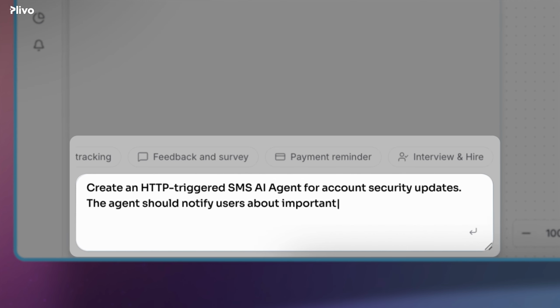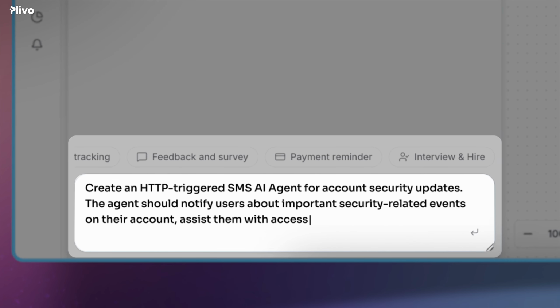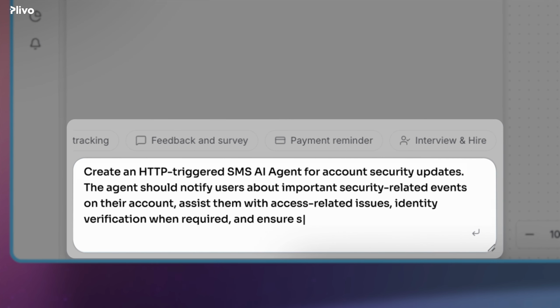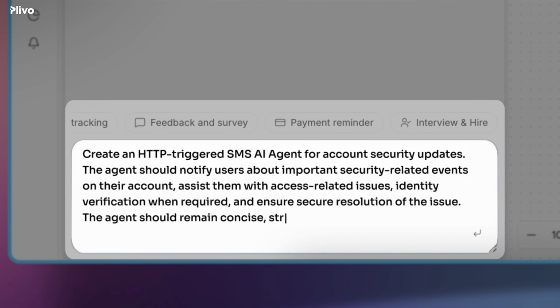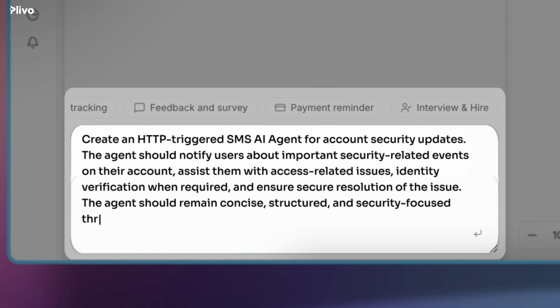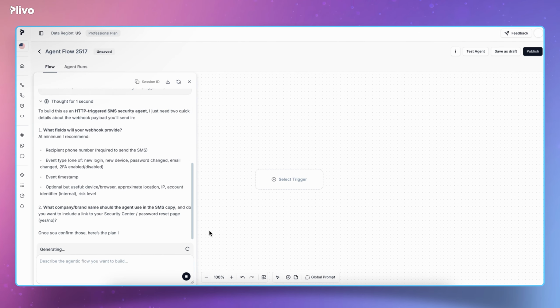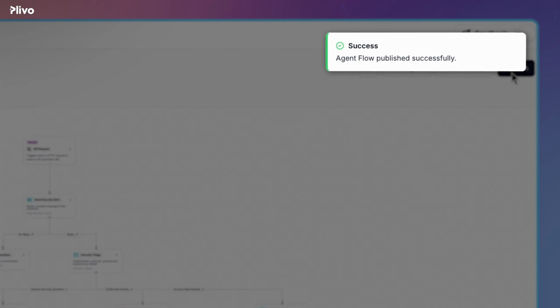The agent should support users with common account security interactions. It should proactively notify users about important security events, assist them in resolving access-related issues, verify identity when required, and guide them through secure recovery steps in a clear and structured manner. Hit Enter to build the flow, and once ready, click Publish to activate your SMS agent.